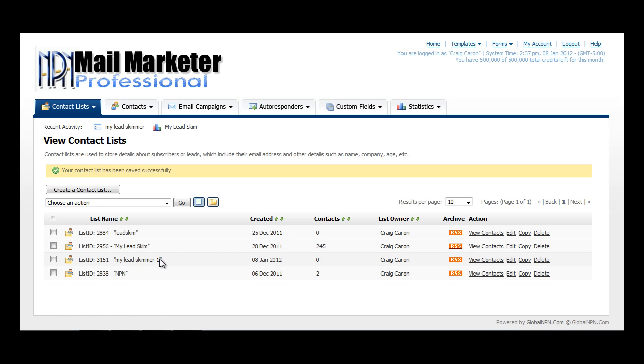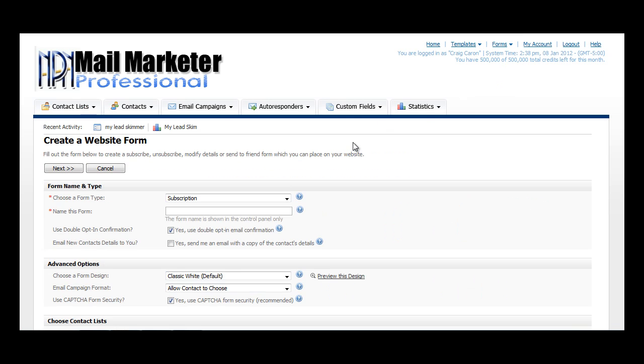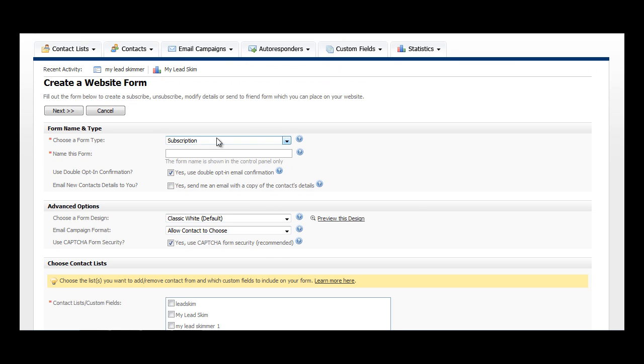As you can see, it created My Lead Skimmer 1. Okay, so the next thing we want to do is come up to where it says Forms, and we want to create a website form. Just like in his videos, you want to keep it at subscription, and I'm going to call it My Lead Skimmer 1. Same thing.